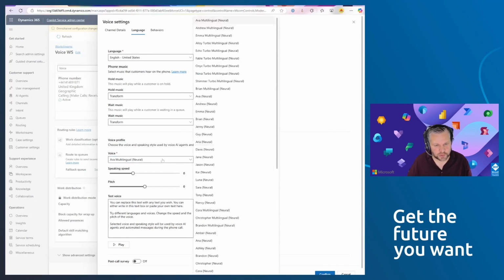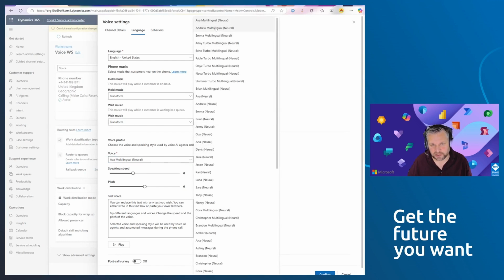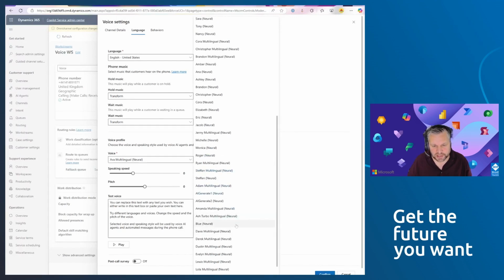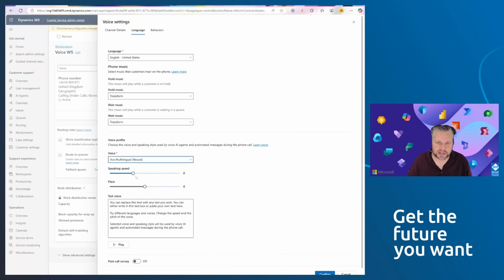Now, there are many voice profiles, right? And you can see that there's a bunch of multilingual ones. There are also a few of the neural ones. There are some very good ones and some okay ones. Mind that you test these out, right? And I can change the speaking speed and the pitch for those voices as well.